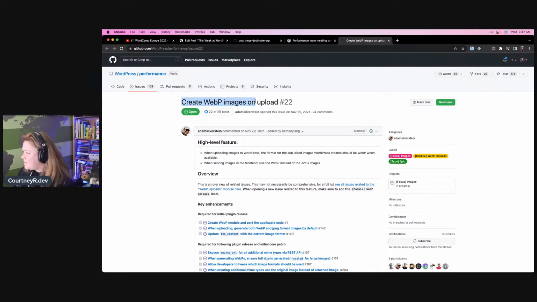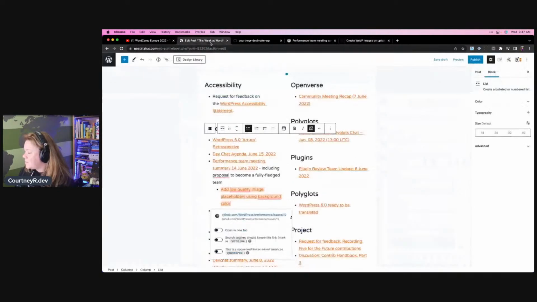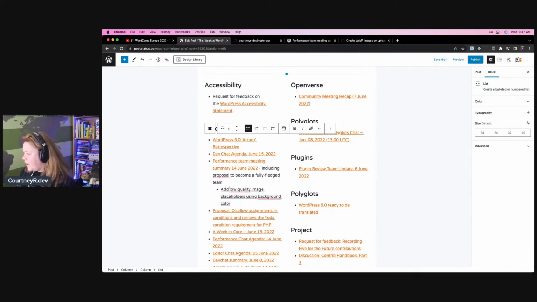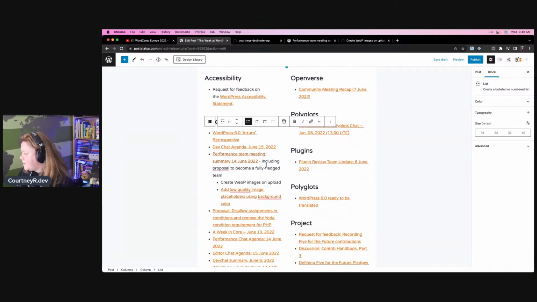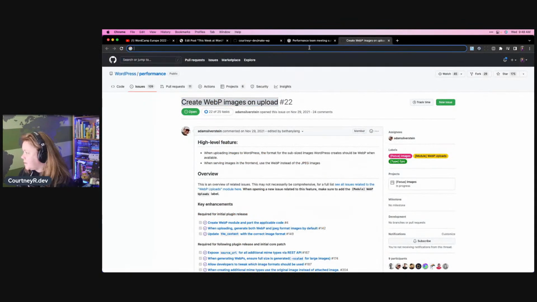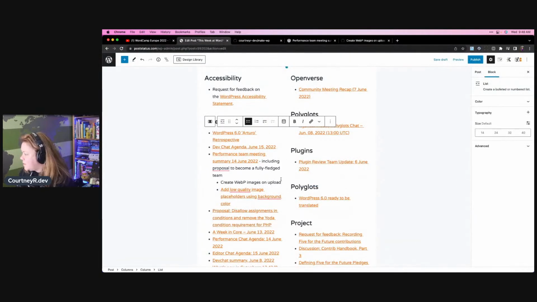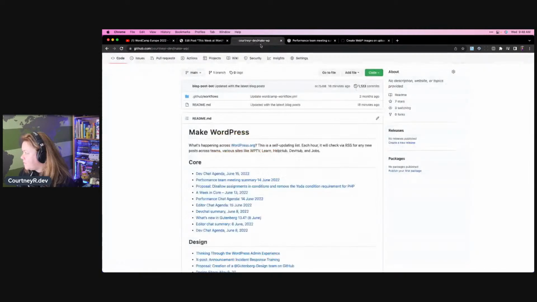So create WebP images on upload. So this is just my run through of how I go about finding this information. And if you want the link to my GitHub repo, like I said, my little RSS self-updating thing is going to hopefully make its way on up to core soon. So for those that are sort of watching along or in the comment section here, I'm still new to using all this, just as a heads up.